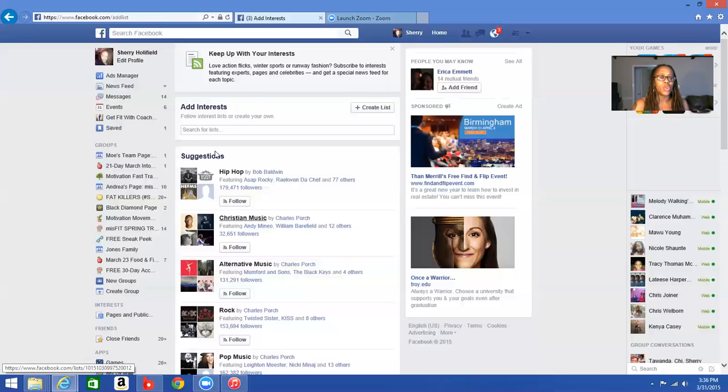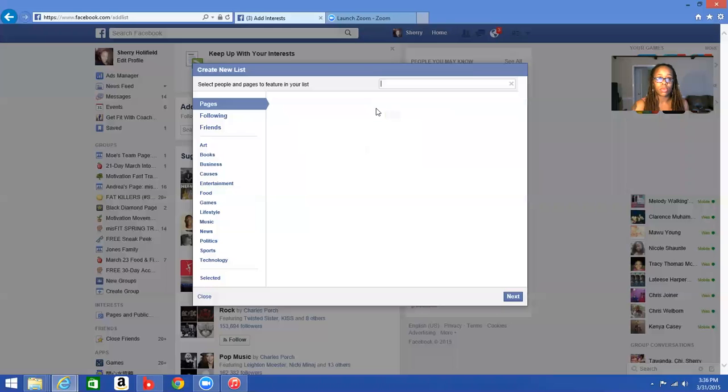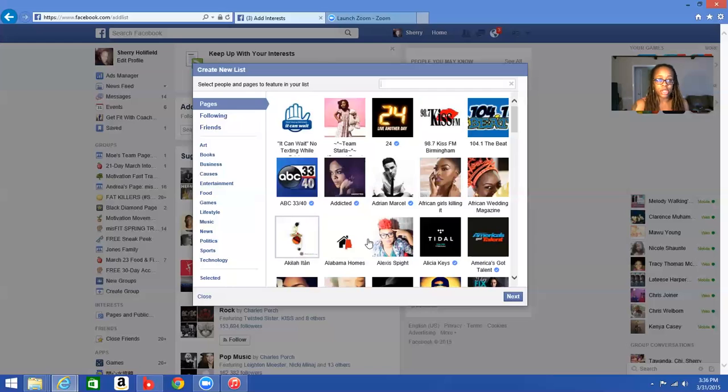Okay, it's going to give you all of these different suggestions, but we don't want to go with any of that because we're trying to create our own list. So you're going to go up here where it says create list. Okay, and still more suggestions. We're not going to click any of that. You can select people and pages to feature in your list. So that's what we're going to do.